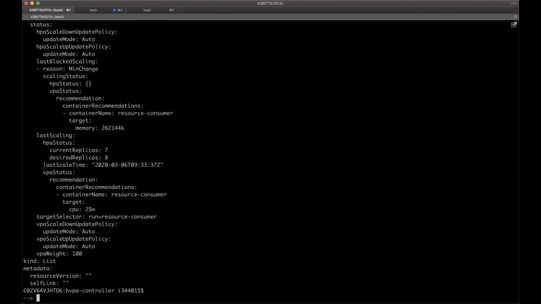Okay, and can I also see here from where it scaled down? Because here in HPA I can see it scaled from 7 to 8. Do I have the same information for the VPA?